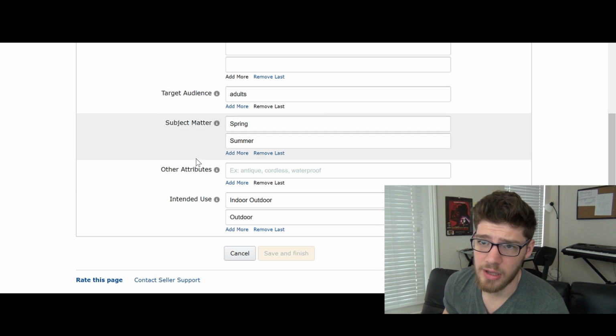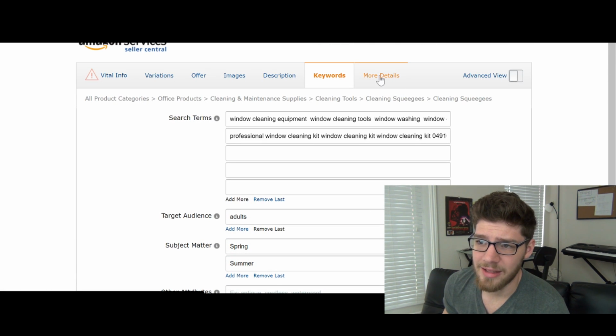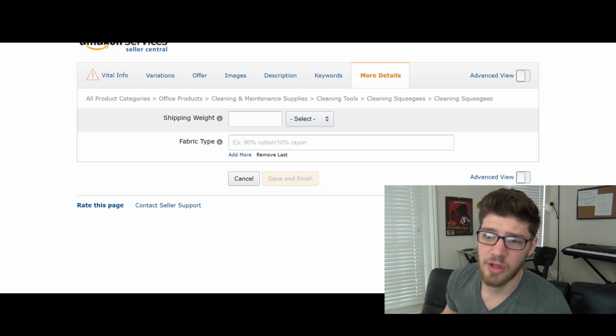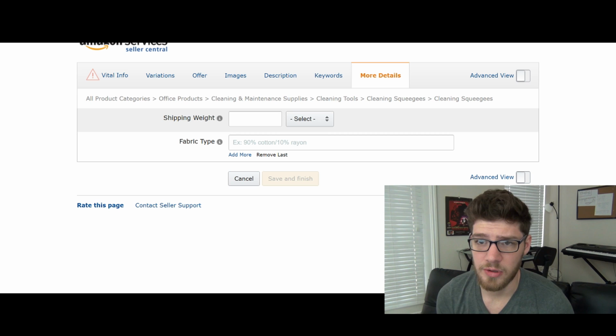You can actually leave these blank. It's not really going to affect much, okay? So then we're going to go to the last tab, which is more details. There's really nothing to put here. You don't really need to worry about anything in more details.